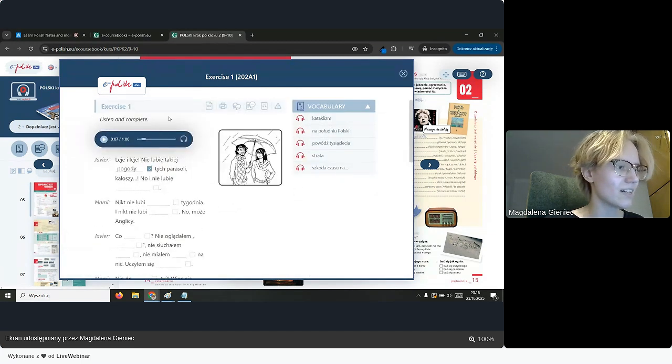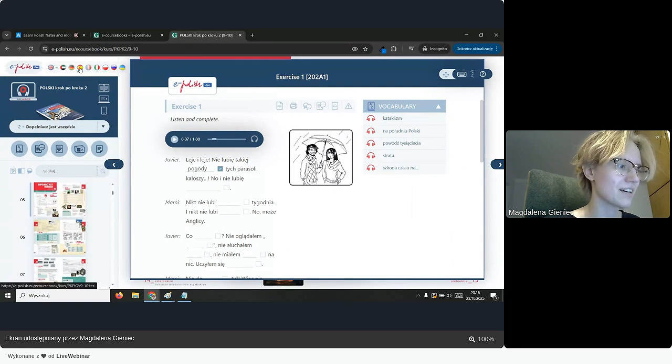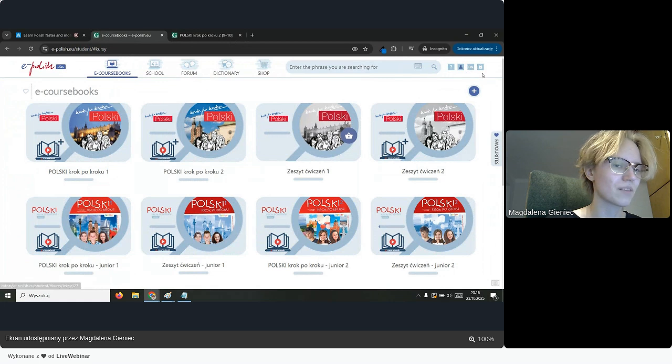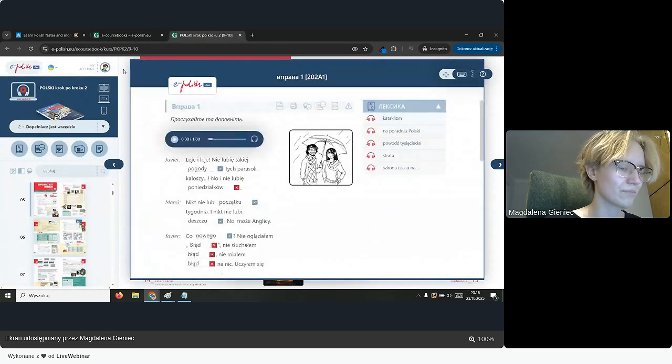Okay. As I've already said before, you can also translate the instructions. Right now, they are in English because this is the language I've set in my language settings here. The language settings for the course book and the language settings for the entire platform here are separate. So you can set different languages for different places on the platform. So this one can stay in English while we change the language here to, let's say, Ukrainian. And right now you can see that the instructions have changed into Ukrainian. Let's go back to English for now.